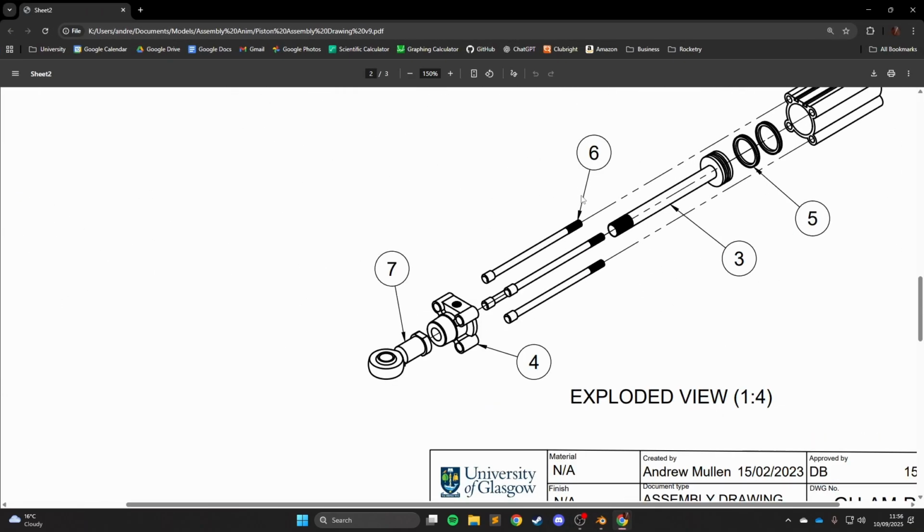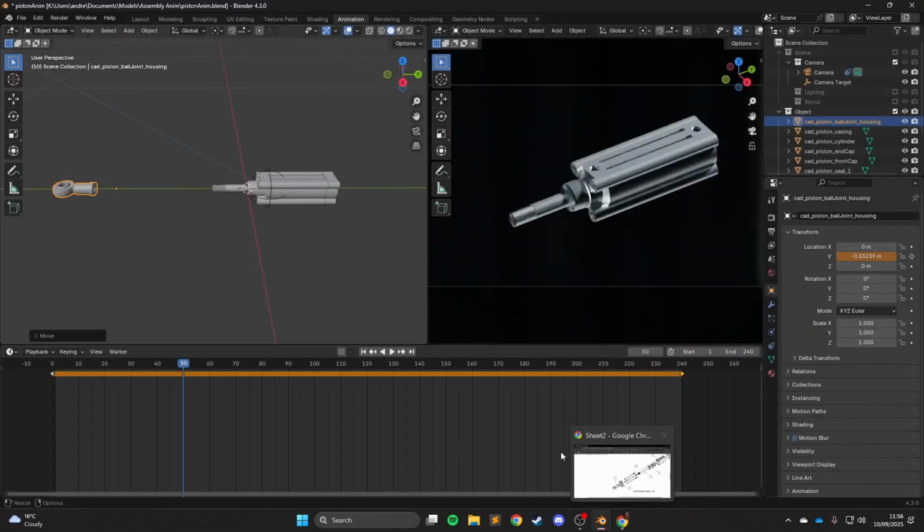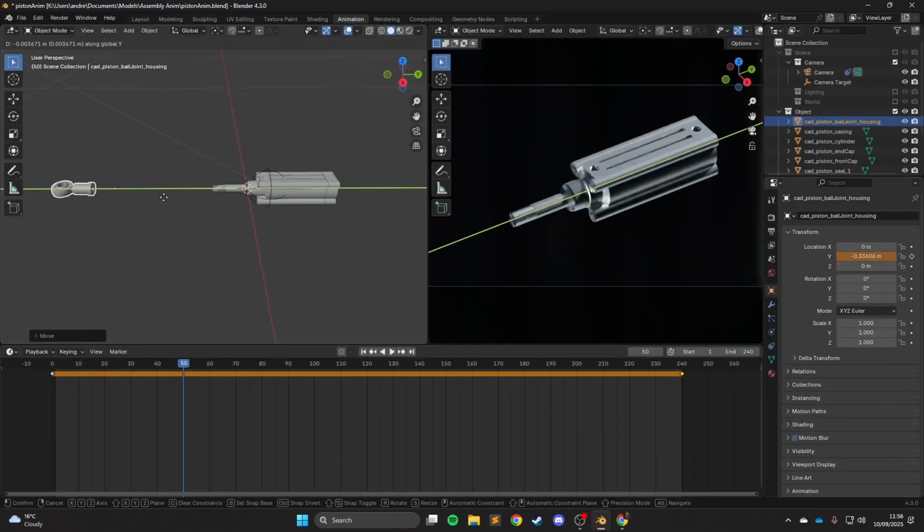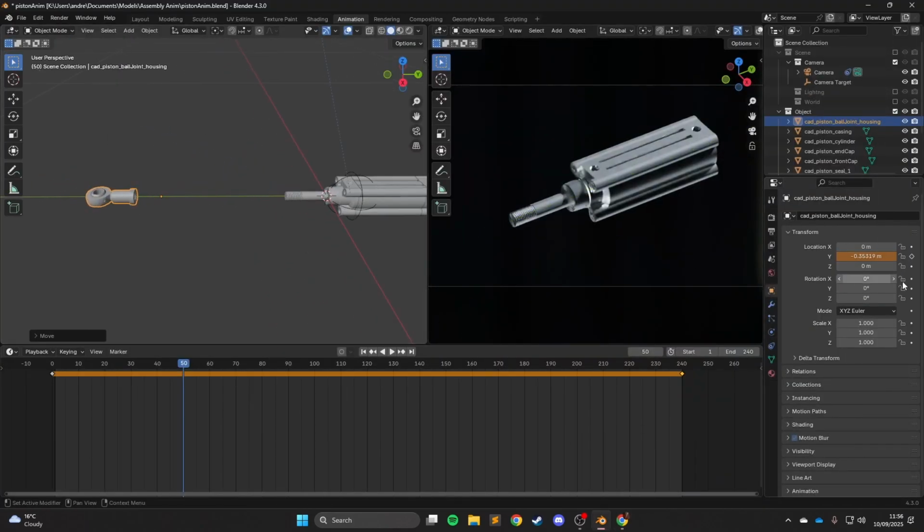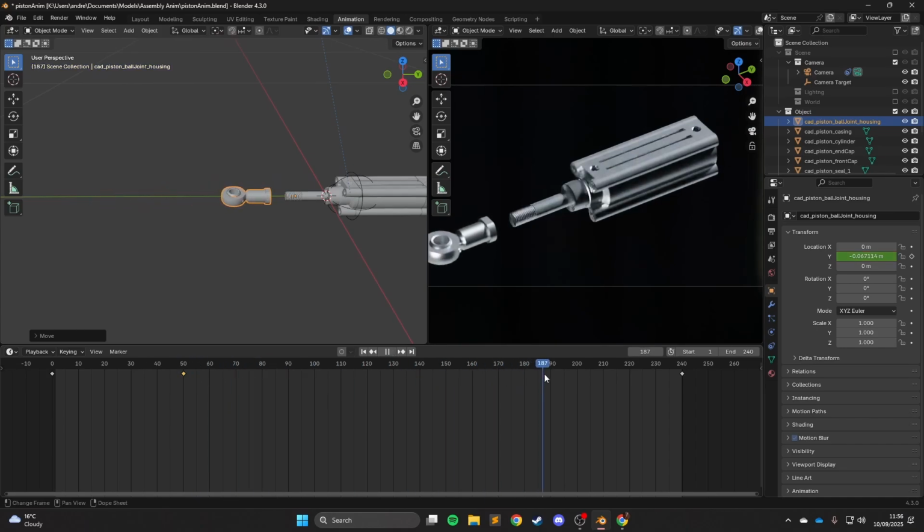We're going to keep the piston sort of where it is, and we're going to animate everything around that. So we're going to give it enough space for the tie rod, so we're going to animate it to about there. We're going to create another keyframe. So we're going to copy its position from here, go to frame 190, copy the position back in here, and create another keyframe there.